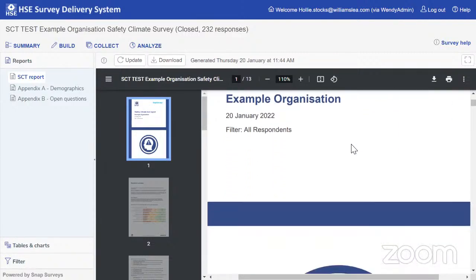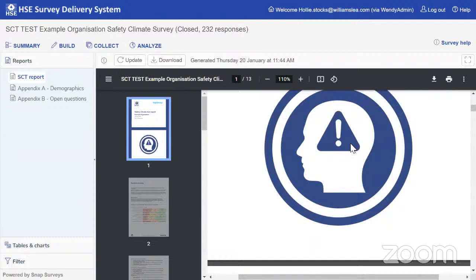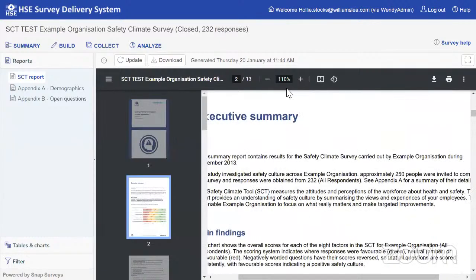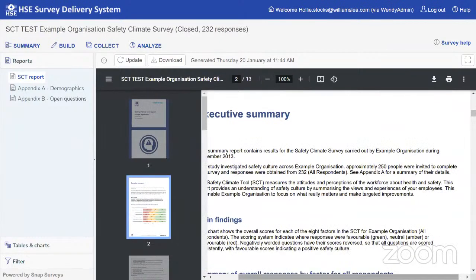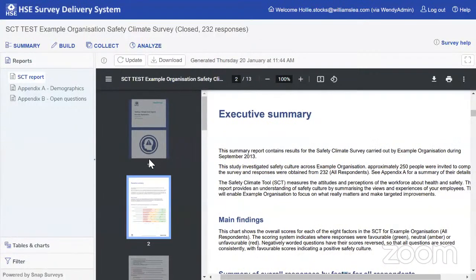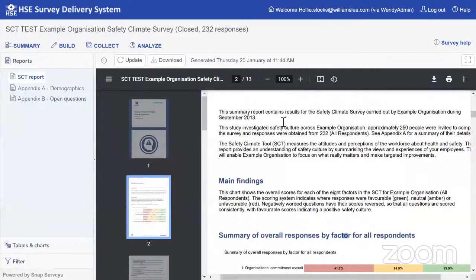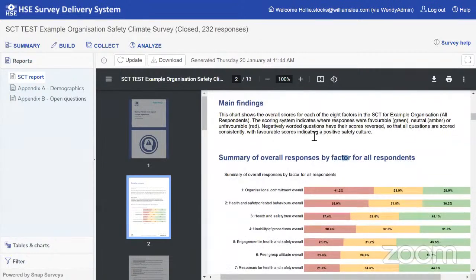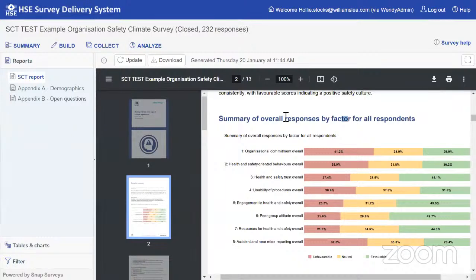You can actually run the report whilst the survey is still live. So halfway through, if you wanted to have a look and see how you're getting on, you're more than welcome to just run the report and see how you're getting on. You can see here how many people were invited and then how many responses you've received. And then it just goes through your overall amount of responses.